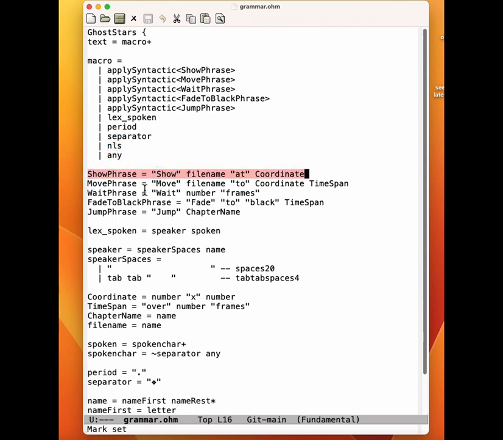The show phrase macro looks for the literal string show, defined further down as a file name, and then a literal string called at, and something called coordinate with a capital C. File name is just a name. It's lowercase. ohm.js does not skip spaces when it's parsing this. Coordinate is a number with a literal X followed by another number. And because this is capitalized, ohm.js skips spaces so we can have a number, any number of spaces, an X, any number of spaces, 0 or more, and another number.